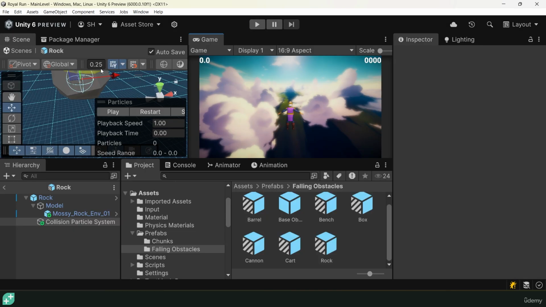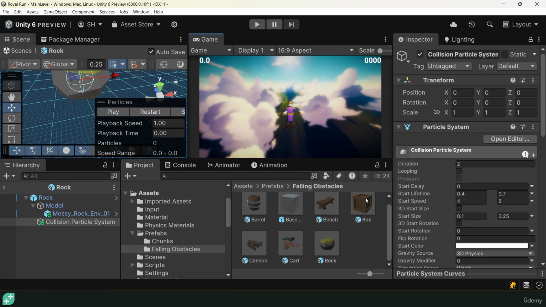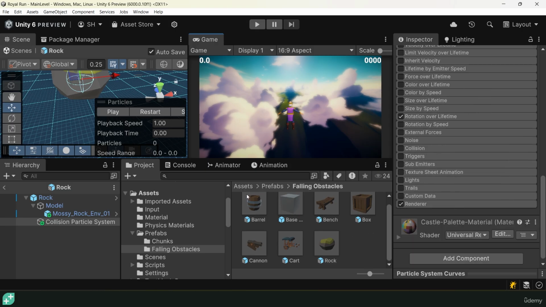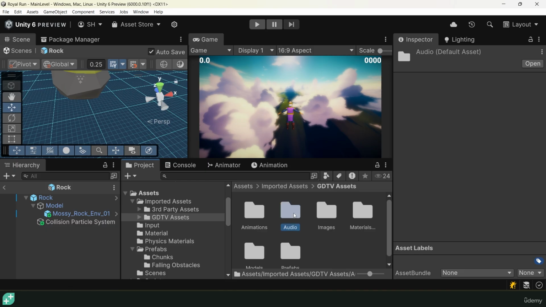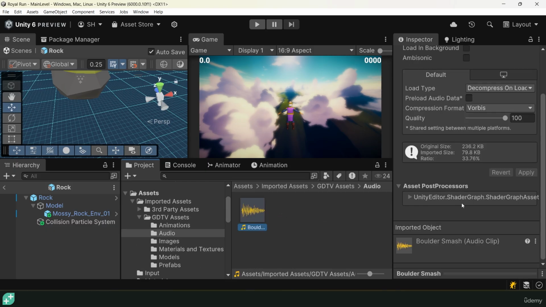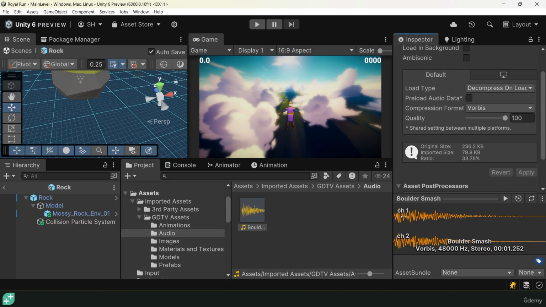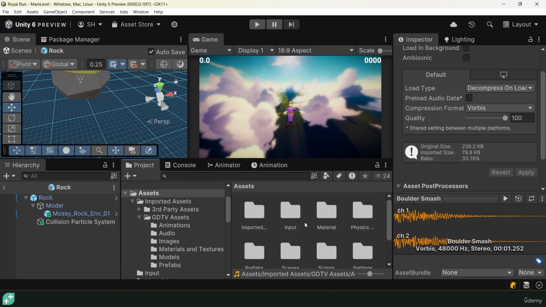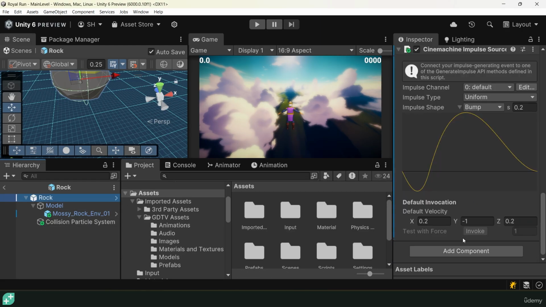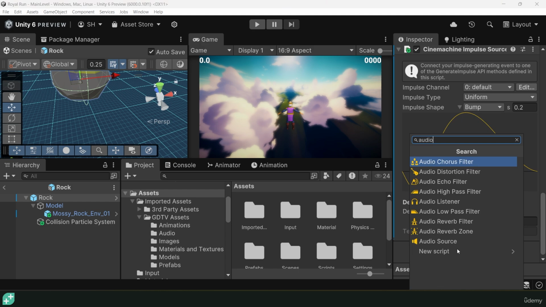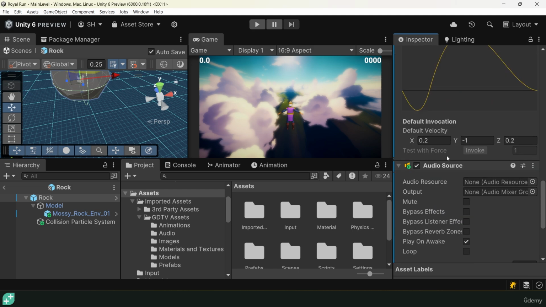Well, let's actually take this one step further and fire off the audio effect that we have in our project. In the assets folder, in imported assets, we have an audio folder, and we just have this single audio file. You can play this directly by hitting the play button. There you go. Just a cool boulder smash sort of effect that I made in Audacity. Nothing too fancy. On our rock directly, let's add that as an audio source, and all we need to do is play that audio source every single time that collision effect happens.